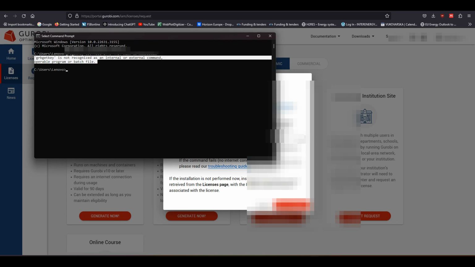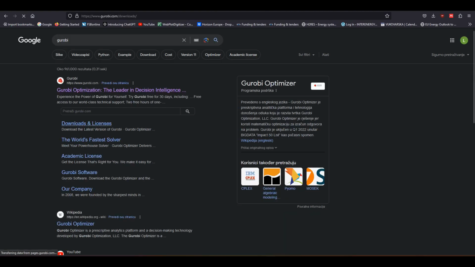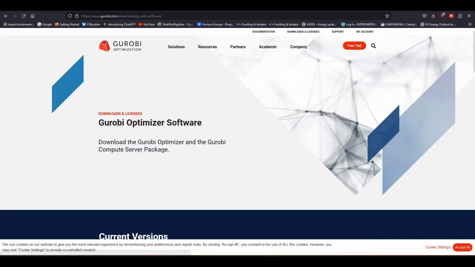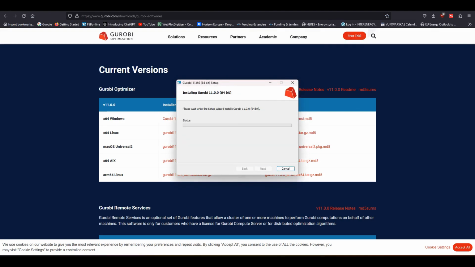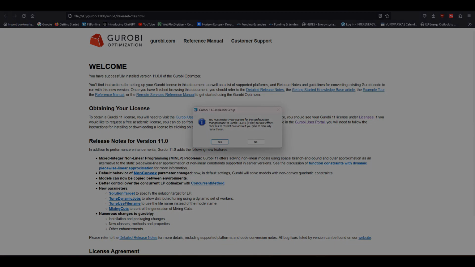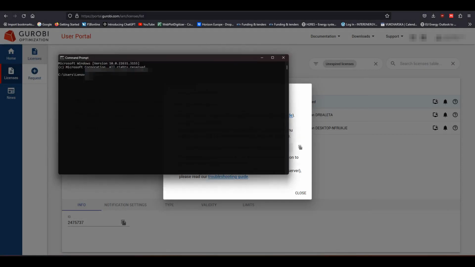In this case, it says that the typed command is not recognized, so we need to manually download and install Gurobi. It states that Gurobi is installed in a different folder. Let's show the Gurobi installation now. Go to the Gurobi website and make sure to download it for the correct operating system. Then run the licensing again.